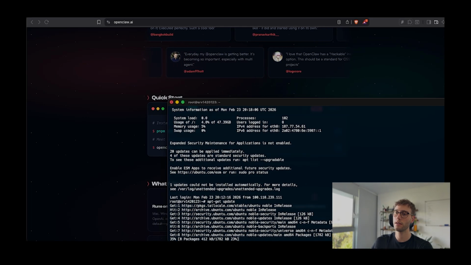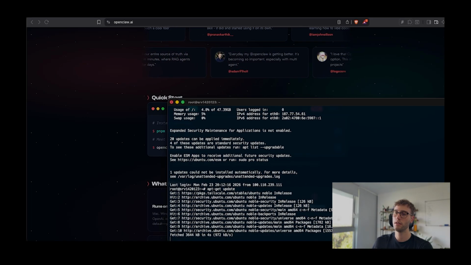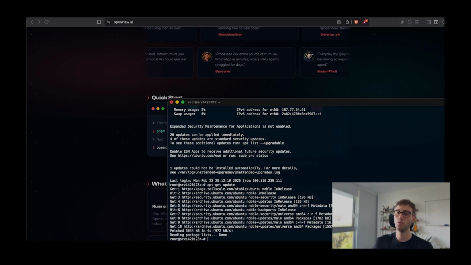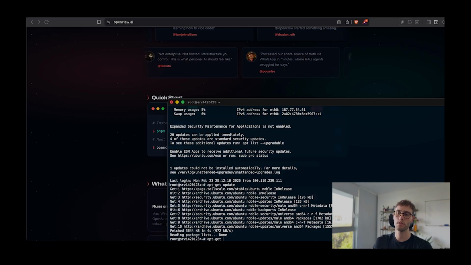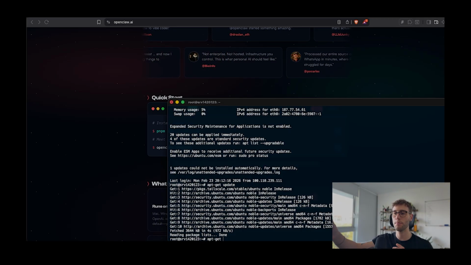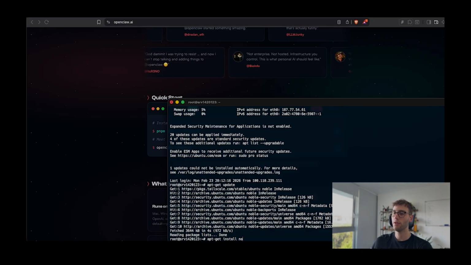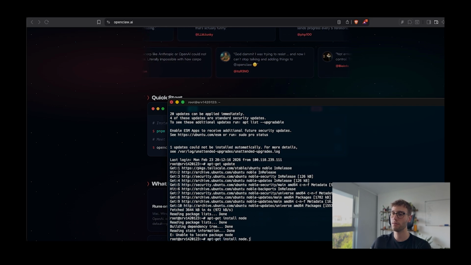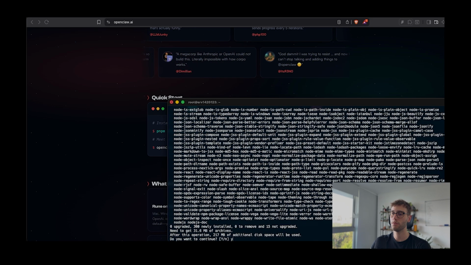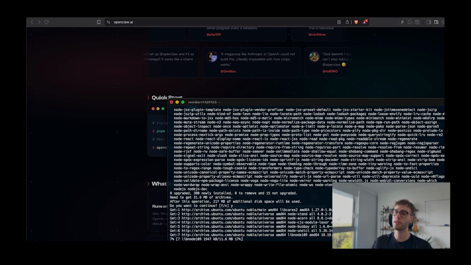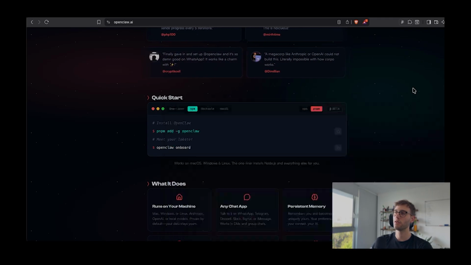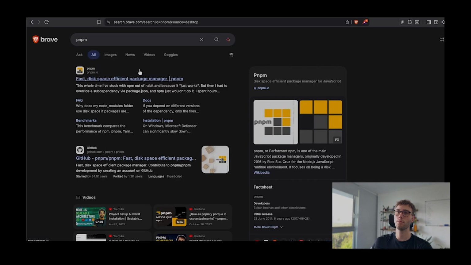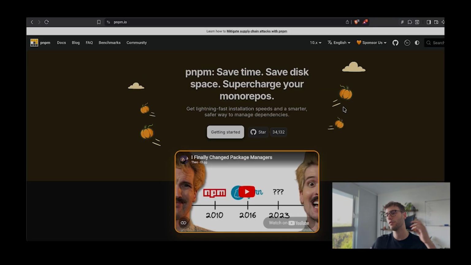Let's update everything. apt-get is the package manager for Ubuntu, which just means it's the service we use to download other apps. And now we're gonna install Node. I think it's Node.js that we need to do. Yes, it's Node.js. Cool, this will take a second. And after this is installed, we need to install pnpm. pnpm is a more modern version of npm, which is the package manager of Node.